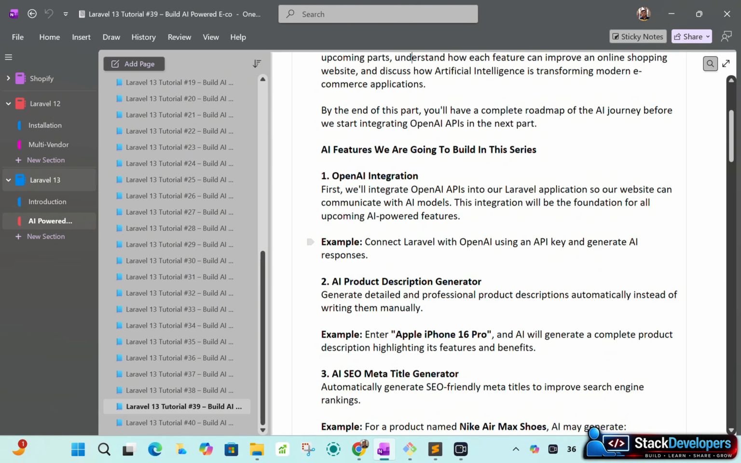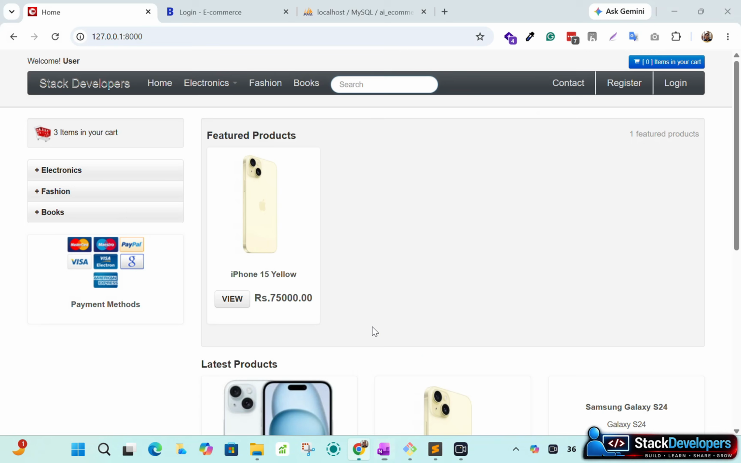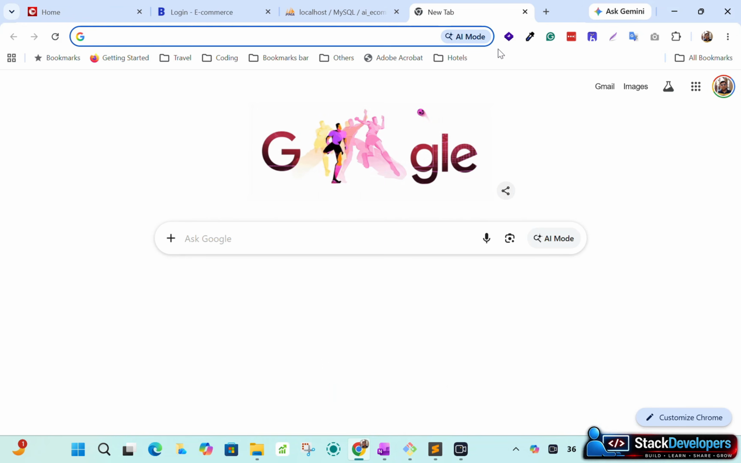So these are the features that we are going to integrate. I'm going to explain them one by one so that you will have full clarity. The first thing is that we are going to integrate OpenAI. This is the kind of API key that we are going to generate with OpenAI. That API key is useful for every AI feature, so that's why we are going to create an account in OpenAI. In fact, in the next part, we are going to do that.